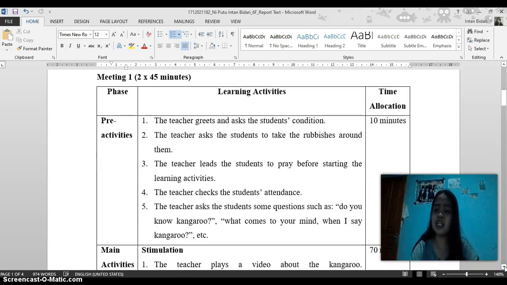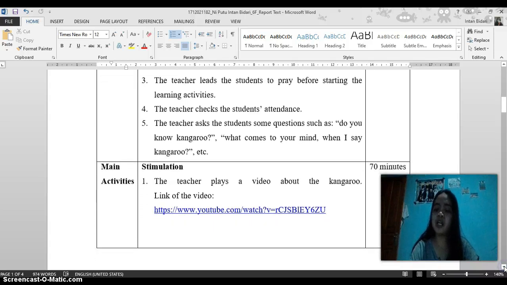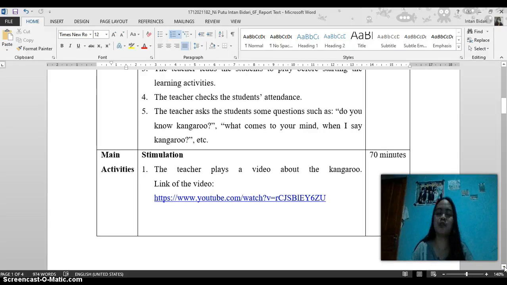In pre-activities, just the basic one, greeting, cleaning the environment, and then praying, checking students' attendance, and asking questions that related to the topic. It is about report text, and specifically I choose animals, and then I use a kangaroo as the example. Therefore, the question will be, do you know kangaroo? What do you know about kangaroo? What comes to your mind if I say kangaroo? Something like that. Therefore, the students have to answer these questions by using their prior knowledge.